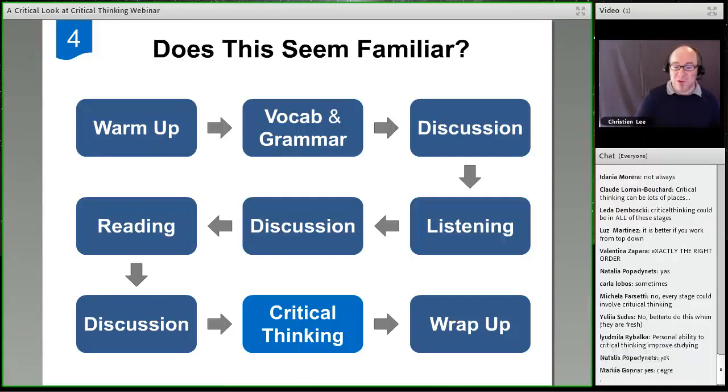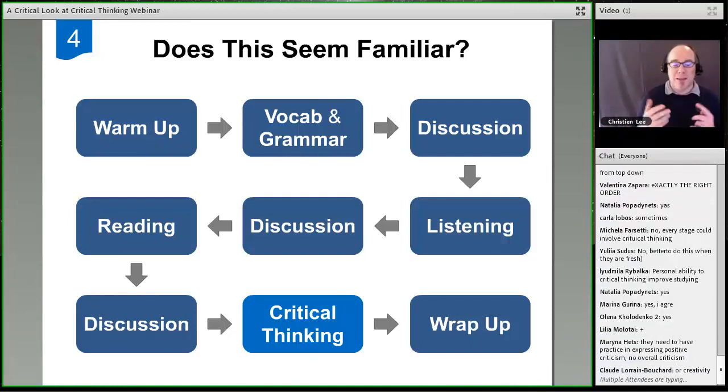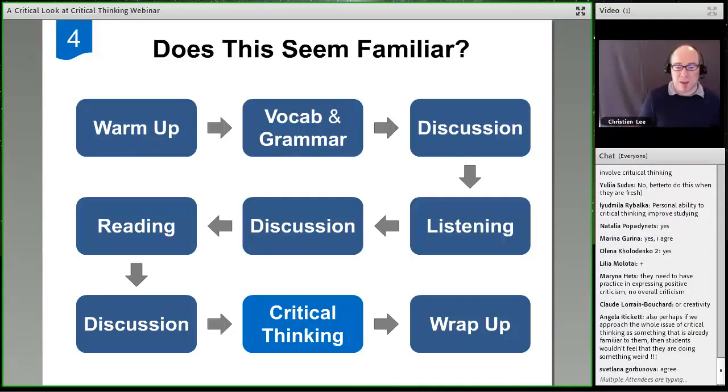And the textbooks will often do the same thing. They'll often put critical thinking towards the end of a unit for the same reason. So it sort of naturally comes towards the end of the class. And that means there just perhaps isn't enough time to really get into critical thinking.